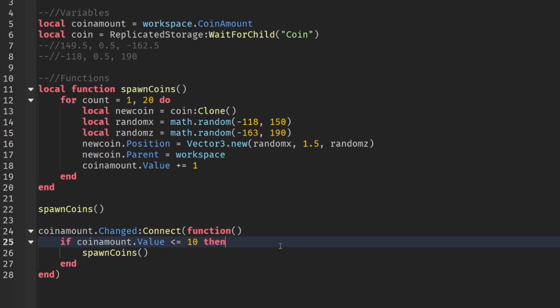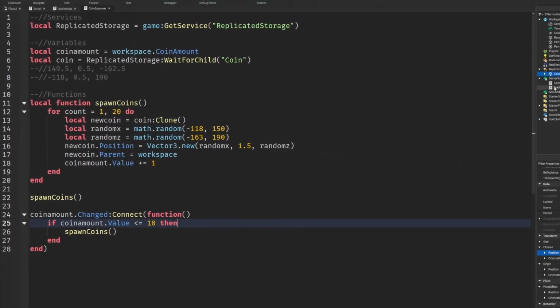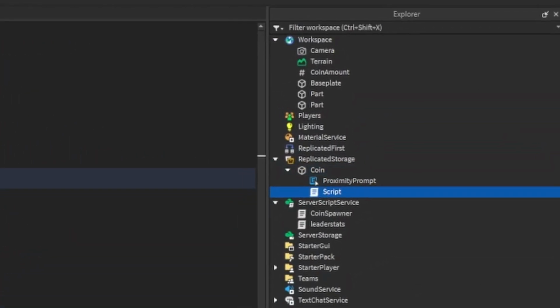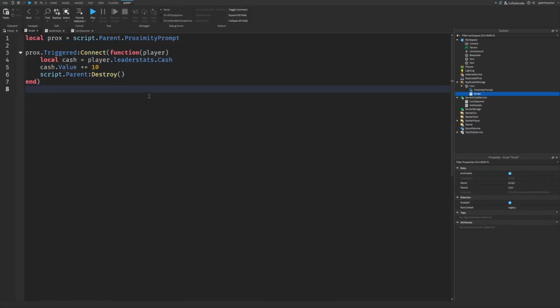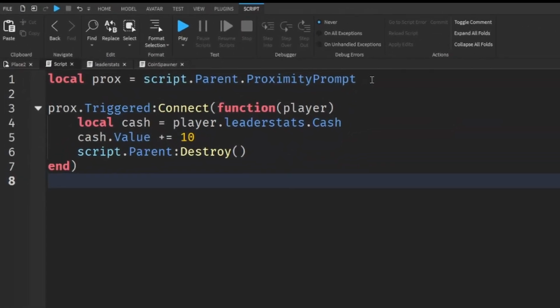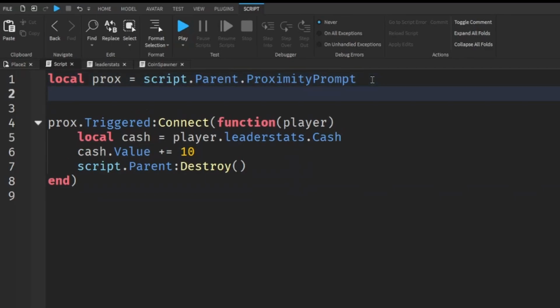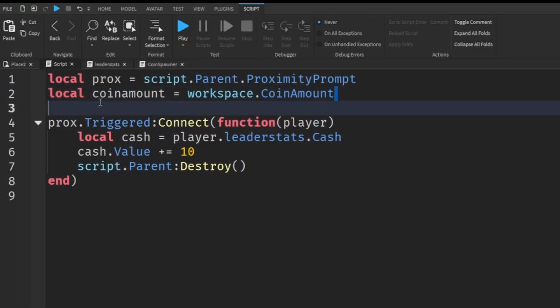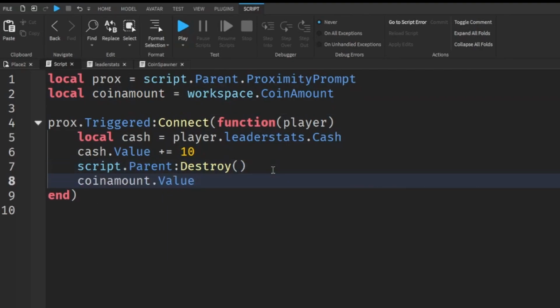So the very last thing we need to do to make all of this work is go back to your coin under the replicated storage, open it up, and then click on our script. This is the script that we had from the first video. We just need to write 2 lines of code. So under the local procs, just go down a line and then write local coin amount equals workspace dot coin amount. So this is just a variable for the coin amount. And after we destroy the coin, we can write coin amount dot value minus equal 1. And that is all we have to do for this coin spawning system.